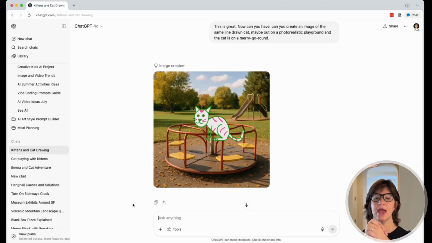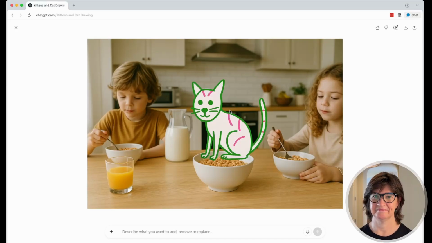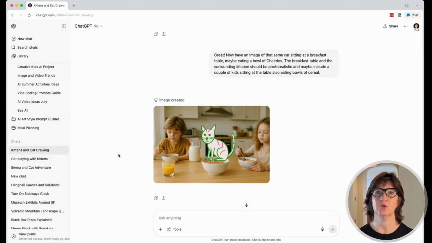Great. Now have an image of that same cat sitting at the breakfast table, maybe eating a bowl of Cheerios. The breakfast table and the surrounding kitchen should be photorealistic, and maybe include a couple of kids sitting at the table also eating bowls of cereal. Okay, based on my knowledge of cats, that actually probably is correct. We might want to come back in and tweak this one just a little bit, but for now, we'll just do one more. Awesome. All right, great.